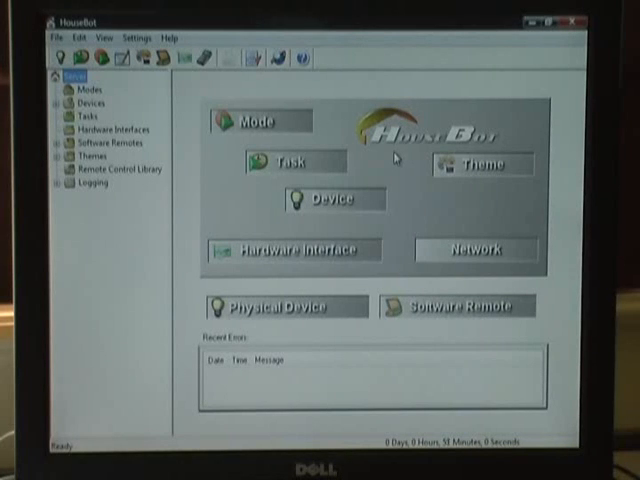One of the really cool features of HouseBot is that in addition to fully automating things, you can run software remotes to manually control things using a remote computer, like a touchscreen PC. Software remotes are completely customizable and make great remote controls. There's another demo video that gives an overview of software remotes, so I won't get into them here.